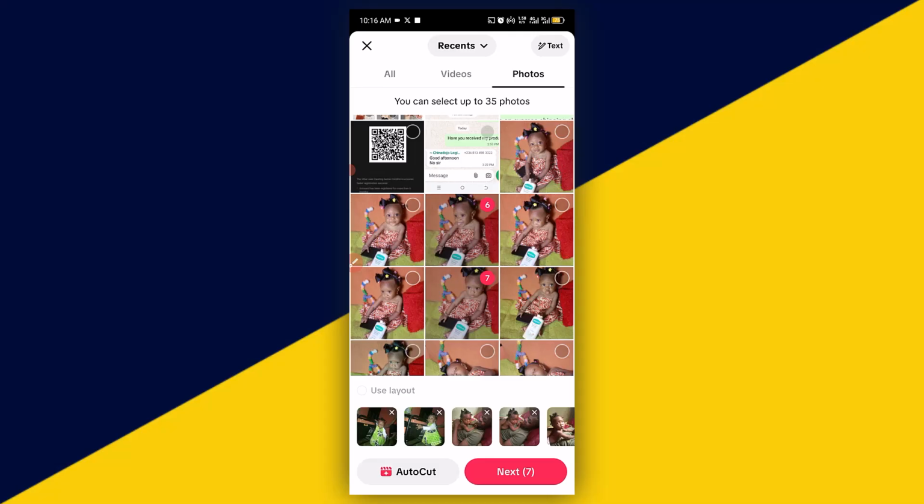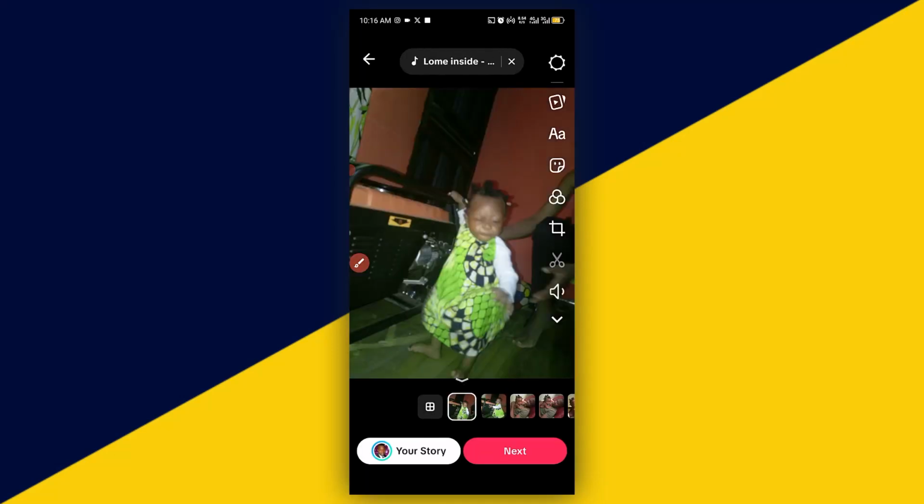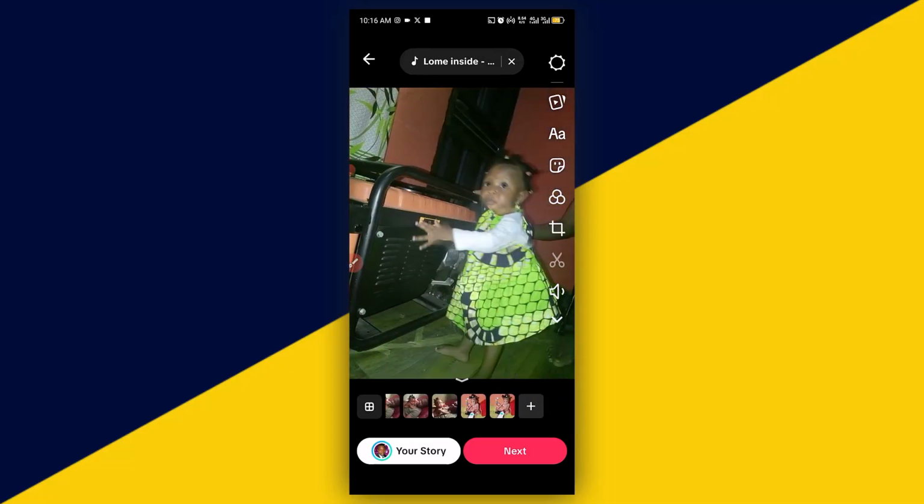Next thing you want to do right here is to go ahead and make sure you click on next right here. Let's select just about 7 photos. It's going to take us right here. So we have the first photo, second, third, and fourth. You can as well click on this plus sign right here. This allows you to add more photos as the case may be. Just like so.